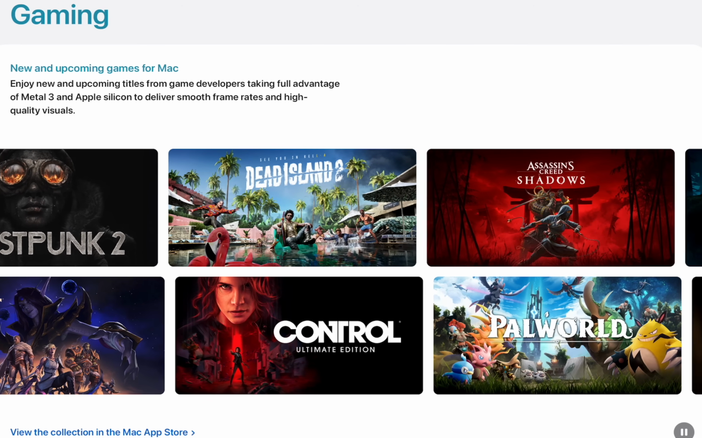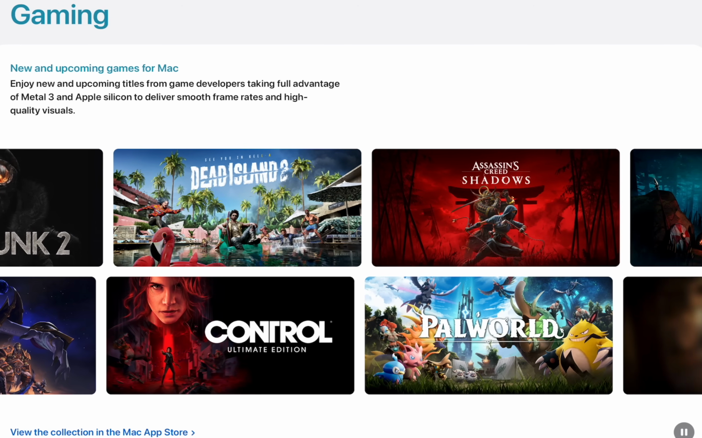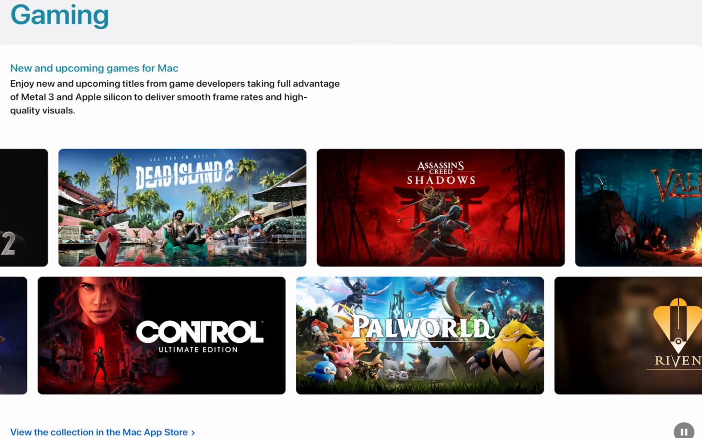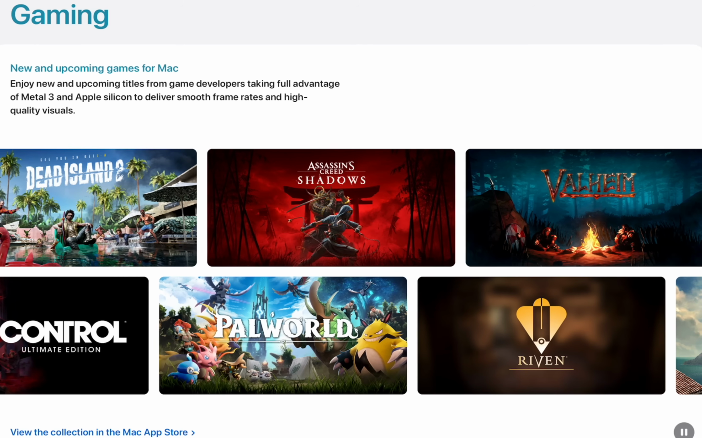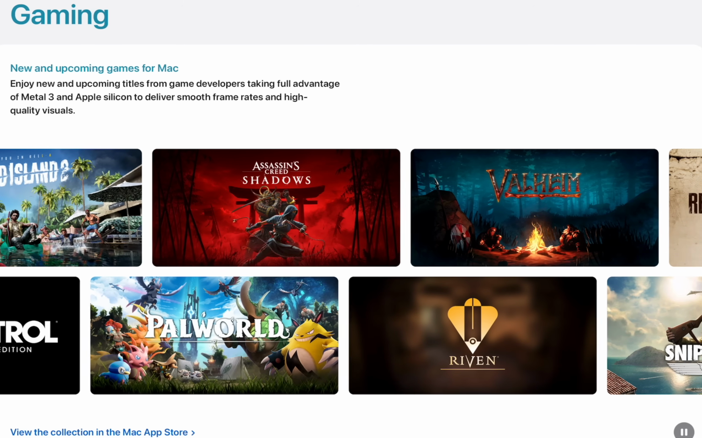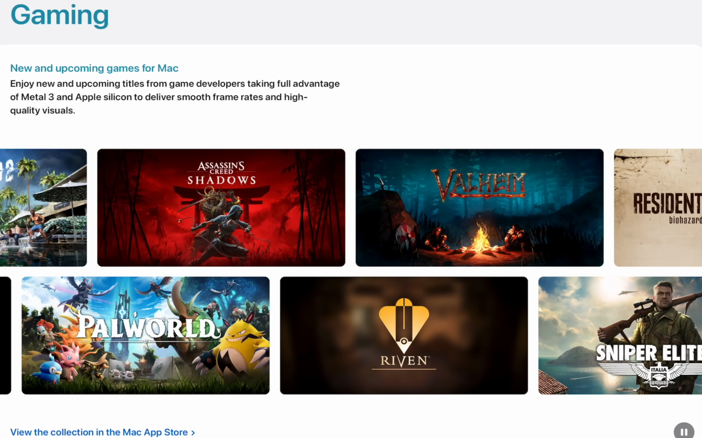So this is just going to help get more AAA games and more high quality games on the Mac. Now also, there are new native Mac games that Apple announced that support ray tracing, some that are out now and some that are coming soon. And these include games like Palworld and Assassin's Creed Shadows and many more.